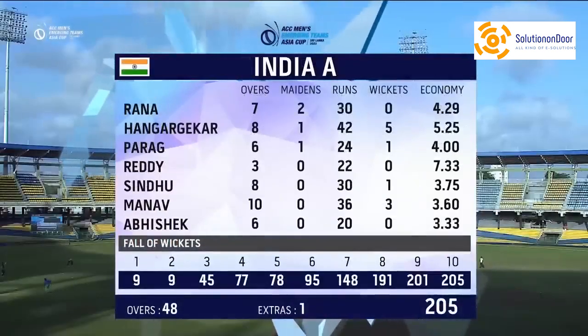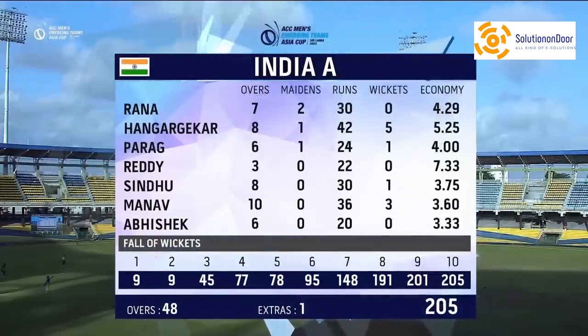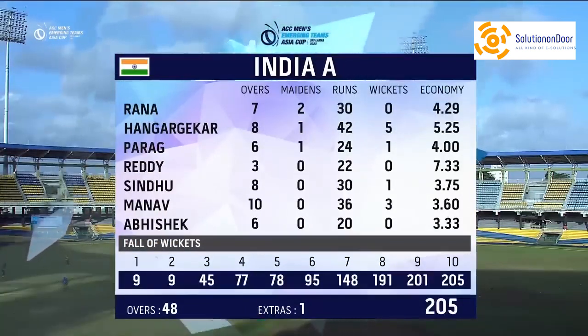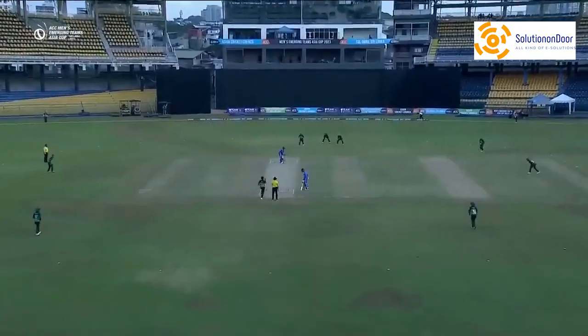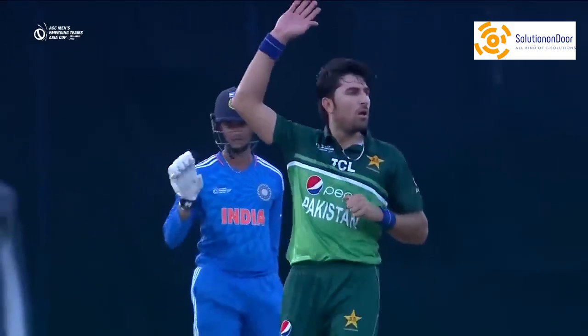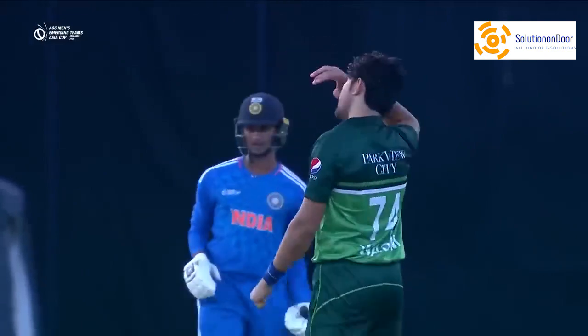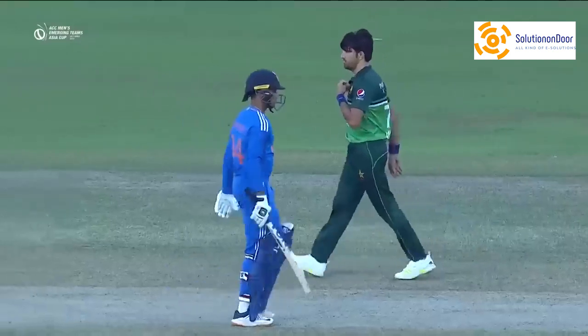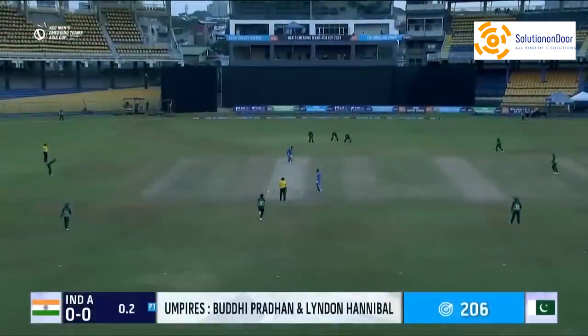And this is how the bowlers fared. Hangargekar was the pick of the bowlers in terms of wickets. And Manav picked up 3 wickets too. Mohammad Wasim Jr. with the first ball. A great line. And also look at the carry. Collected high by the wicket-keeper behind the stumps.